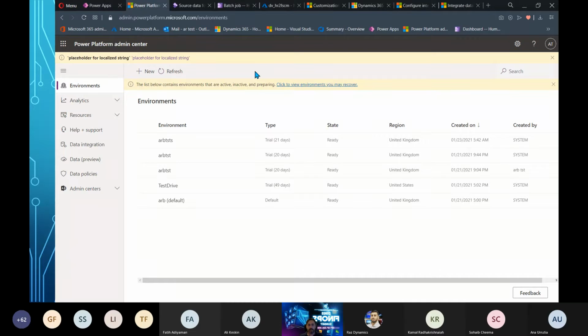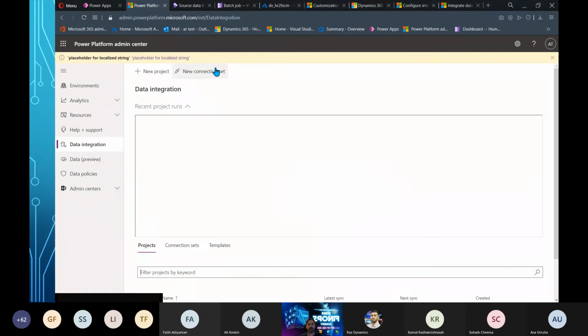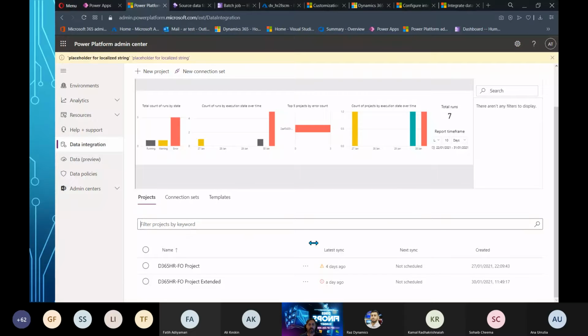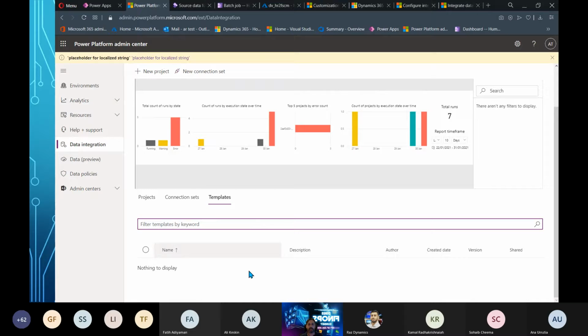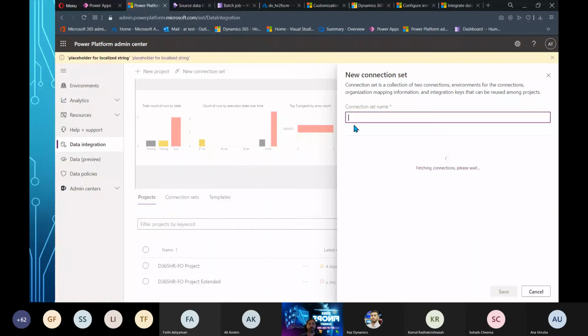Let's go to connections. Here, in the data integration page, you will be seeing the integrations and the statistics so far. And you will be seeing the projects, connection sets, and templates in the list. Before starting the integration project, it's better to have connection sets. Or you can prefer to create a connection set when you are doing the integration. That's an option which I'll show you later. Basically, you need to click on new connection set and give a name.